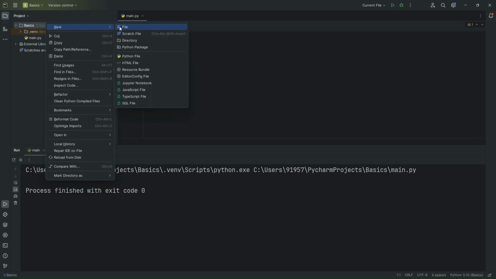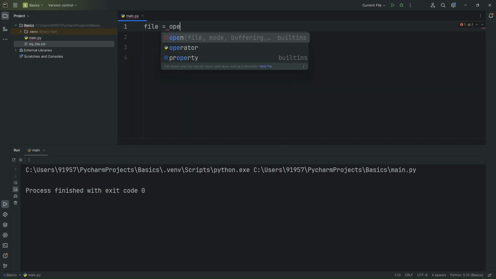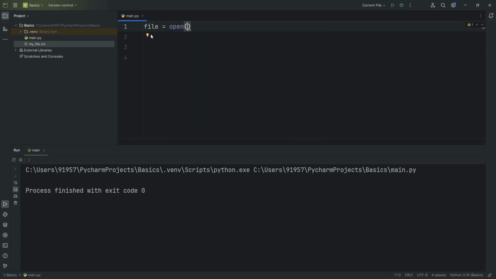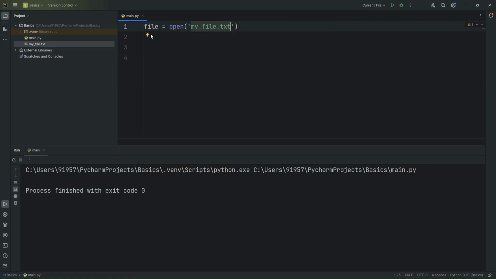Let us go to the directory and create a text file, for example, called my_file.txt, write hello world and save this file. Now I will declare a variable called file, and we have a keyword called open, and we want to pass the file name as the first parameter, which we have created just now. This can be a path as well. And the second input parameter will be either R for read, W for write and A for append.